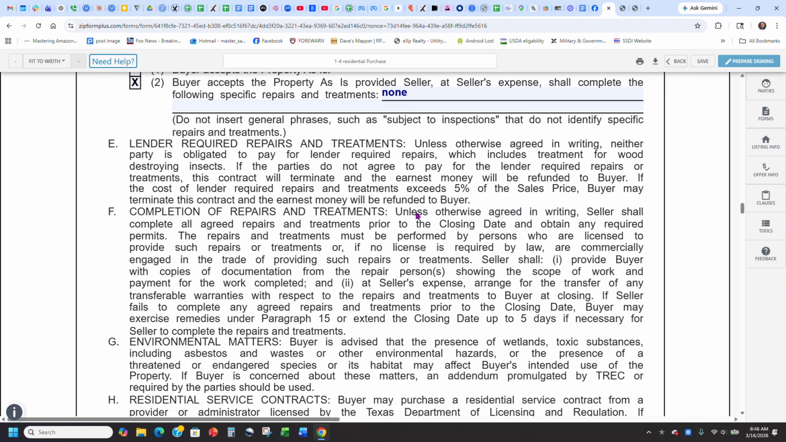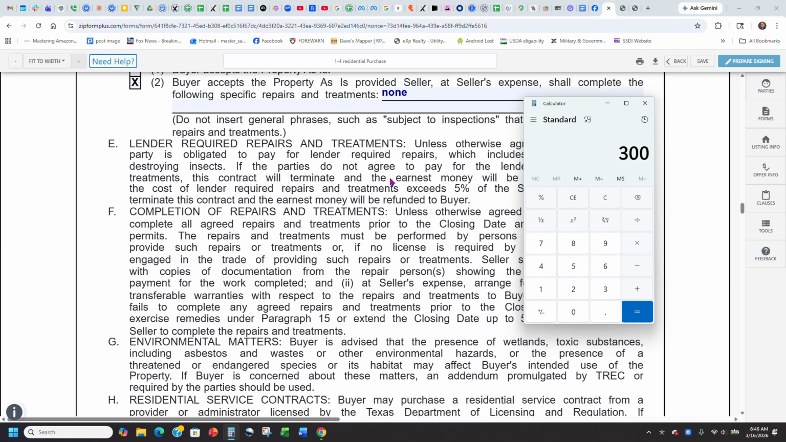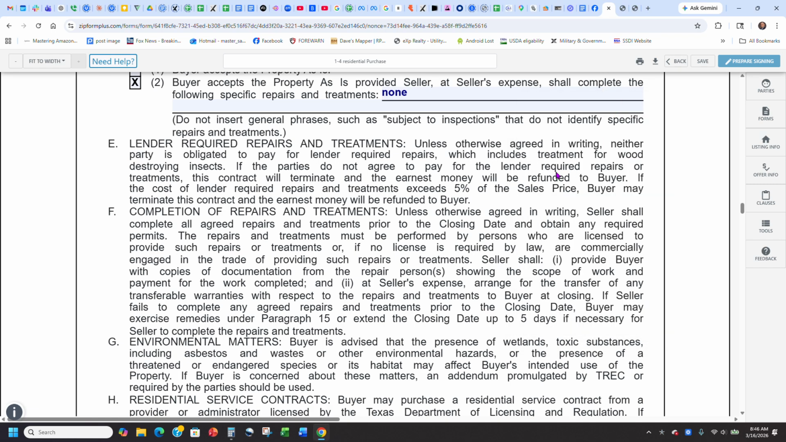If the repairs exceed 5% of the sales price, the buyer can cancel. So I'm going to bring up my calculator. Let's say it's a $300,000 contract. 0.05 is 5%. So if any repairs cost more than $15,000, the buyer has the right to terminate the contract and get the earnest money back. And like right here, earnest money back.